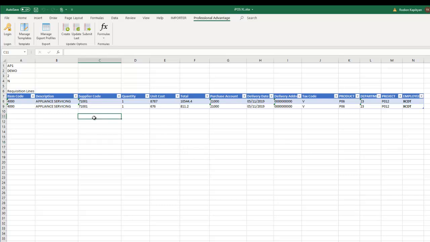So I've now got a requisition, nicely formed, well validated, ready to go. I know it should work because the data is validated. It's populated things like my tax code defaulting from the item, that sort of thing. And I'm ready to go. So my options at this stage are to create this in iPOS, i.e. it's just a created requisition, it's not going to be submitted.